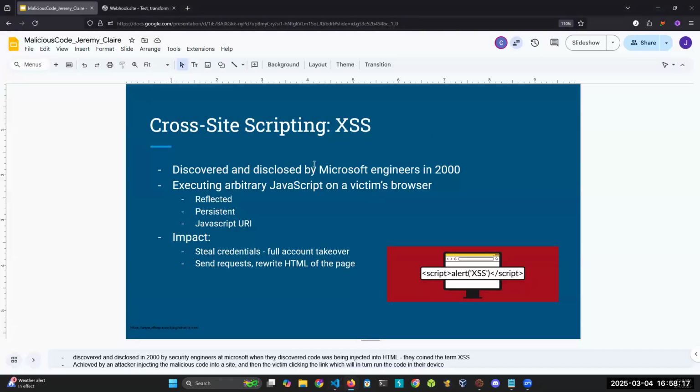Let's take a look at some XSS. This was first disclosed by Microsoft in 2000. XSS is just executing arbitrary JavaScript on a victim's browser. JavaScript in the web world is run client-side. There's three types. There's reflected, persistent, or stored XSS, and then DOM-based XSS, which is things like JavaScript URI or eval functions in JavaScript. And the impact here is a full account takeover.